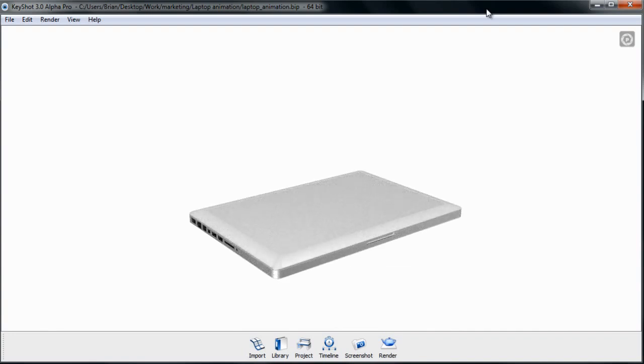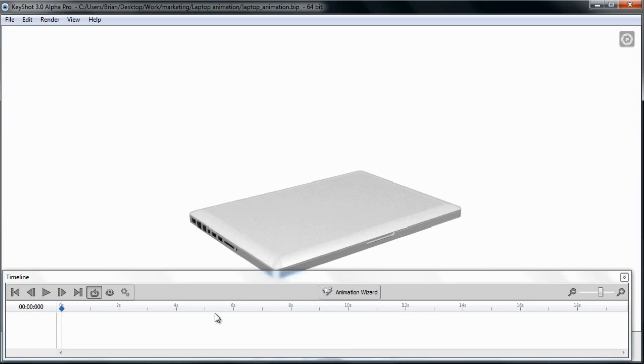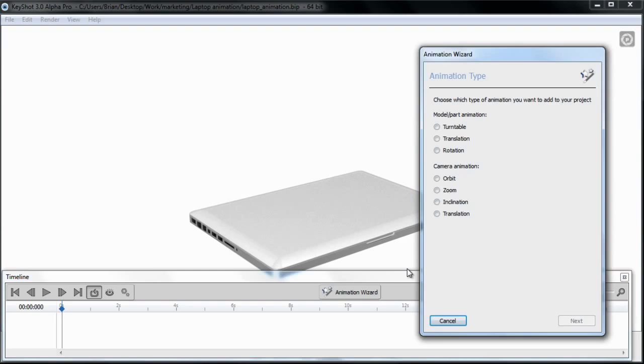The next thing I want to do is pull up my timeline, and I can do so by moving down to the bottom row of buttons and selecting Timeline. Now this is where you can actually play back your animations, and you can add animations via the animation wizard. So I'll click on this button as we pull up my wizard dialog, and here you have a few different options of the different types of animations you can add.